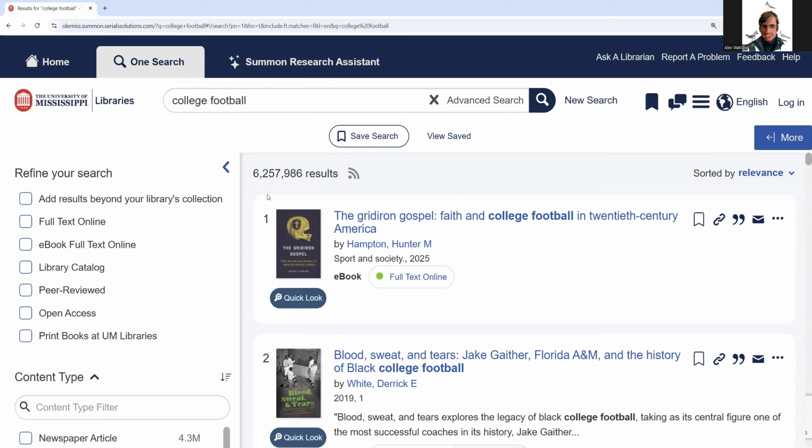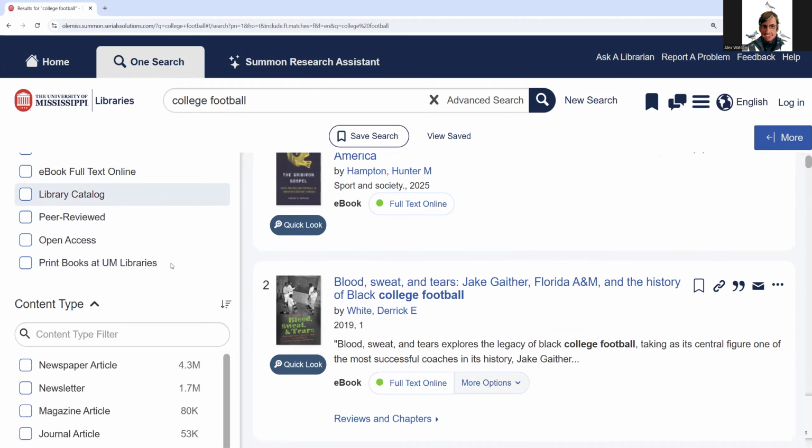The results are shown here, and on the left, you also have some search refinements that you could use. This first group allows you to do some very quick and simple refinements that our students and other patrons find to be useful. You can limit items to full text online so you only get items that are immediately readable, so no physical books or other physical items. You can limit yourself to peer-reviewed items, ebooks, or print books.